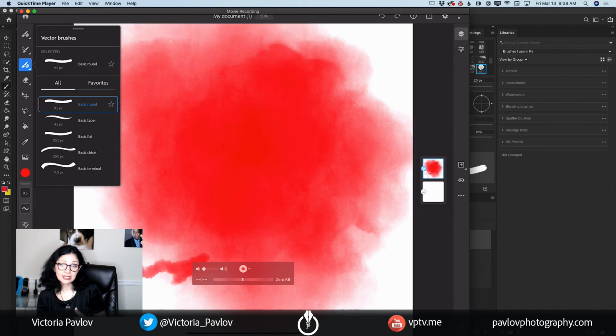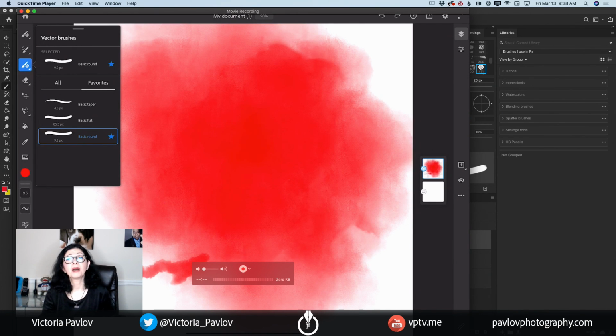You can start working on your vector painting right away. And if you like some specific brush and you know that it's your favorite brush and you will be using this brush over and over, simply add this brush to your favorite folder. You see this star. I will click on this star, and now my star and the brush name are in blue color. That means if I click on favorites, I will see my brush here in my favorite folder.